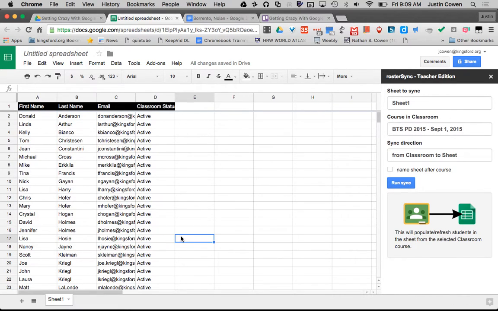But this is great. I love this feature, because you just grab all of your kids' email addresses that way, and you can do what you need to do with them. I don't know why they don't have that in Classroom as a feature, just export. But now you can do it. All right. Questions on that one? Cool.